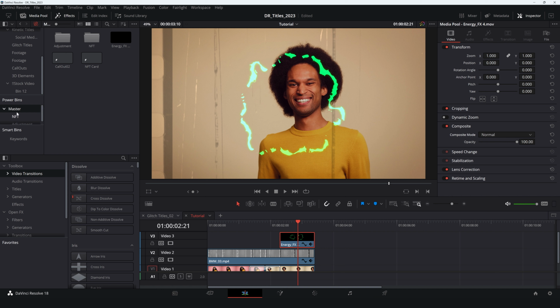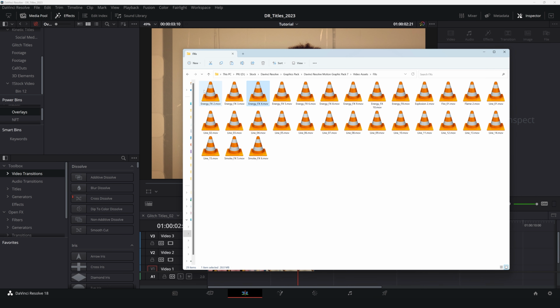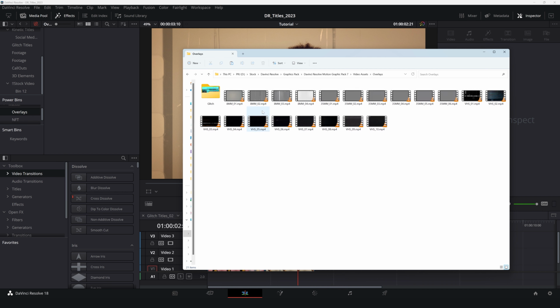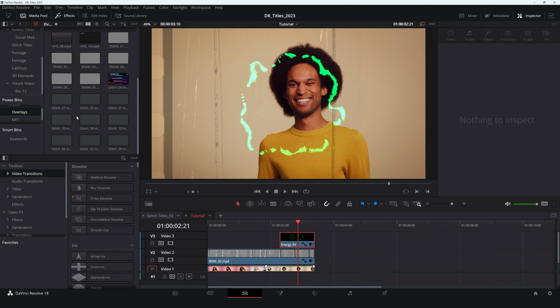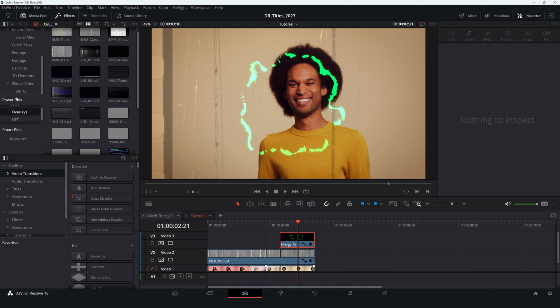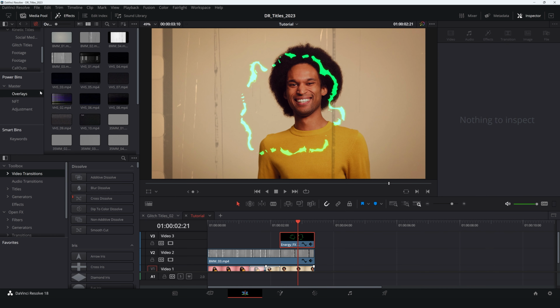Also you can use power bins. We can extend master file. Let's create new bin here, and let's call it overlays. Let's open this folder here, and let's place all our overlays. Just simply drag and drop it into this folder, and we have all our overlays. And what's cool about these power bins is that we can switch between different projects, and we will be able to use these overlays in different projects. We no longer need to open this folder all the time. Everything will be in this overlay folder.